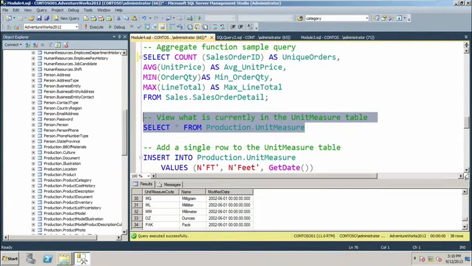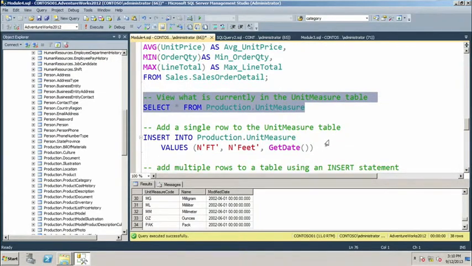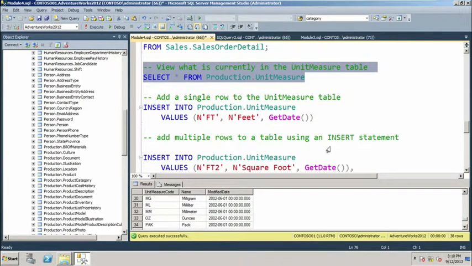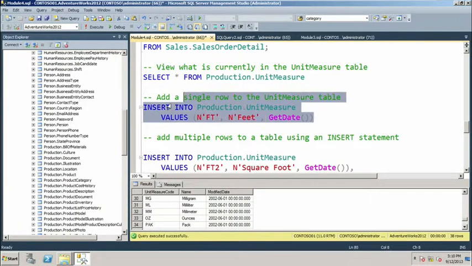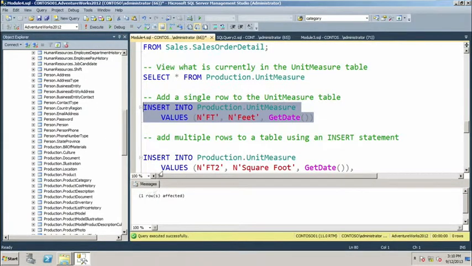Now what we're going to do is we're going to insert a row of information. And I'm going to insert this one. And notice what I also did differently. Instead of hard coding the date, I'm going to insert into this unit measure FT, N feet, and then get date. It's going to populate today's date in there instead of a hard-coded date. So I'm going to execute that. One row is affected. I'll go back and query that table in just a moment.